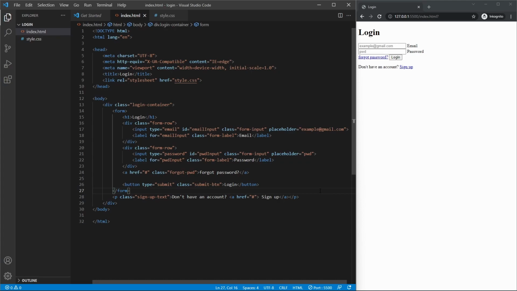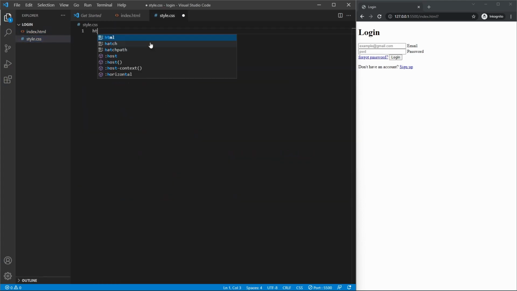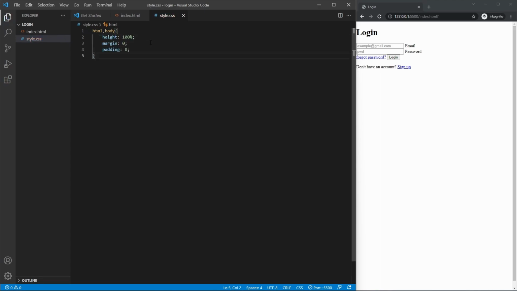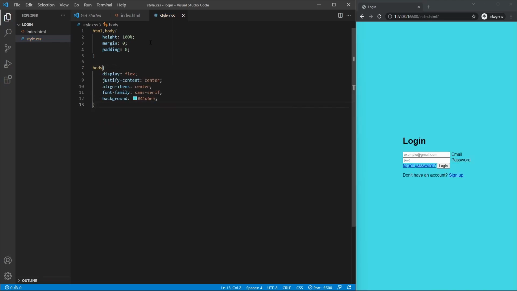So let's switch to the style sheet. We start off with the HTML and body elements. With this we have the whole website canvas at our disposal. Then we will add additional rules for the body to center things and give the body color.